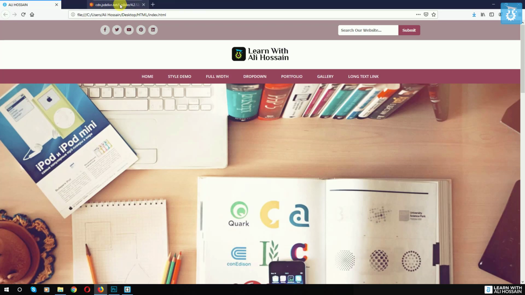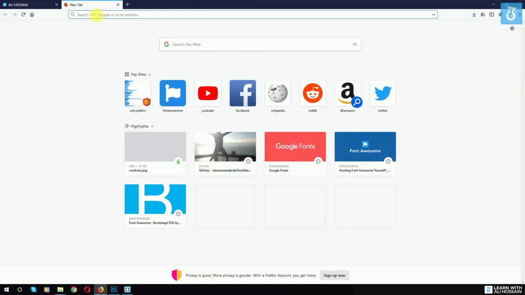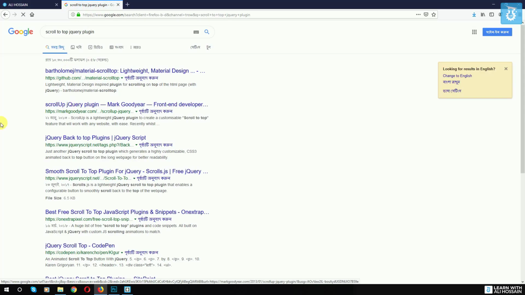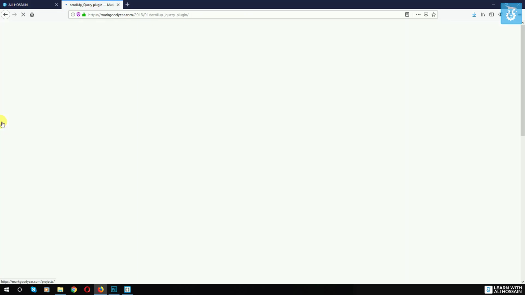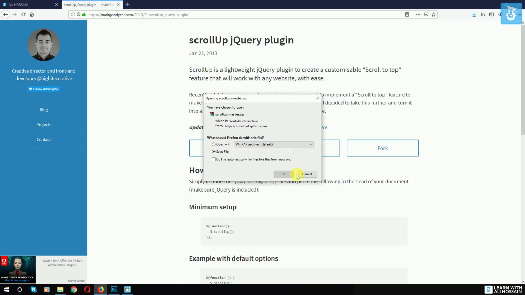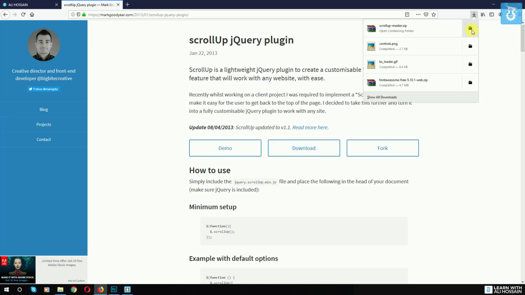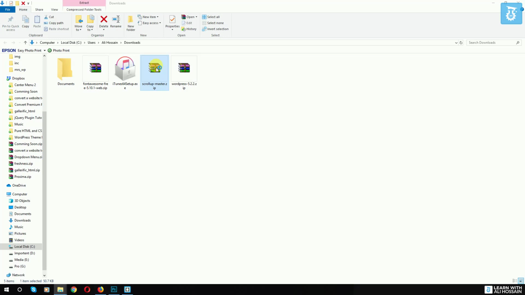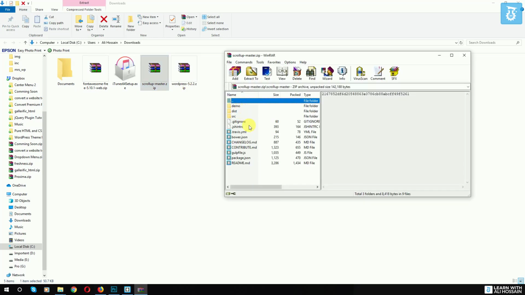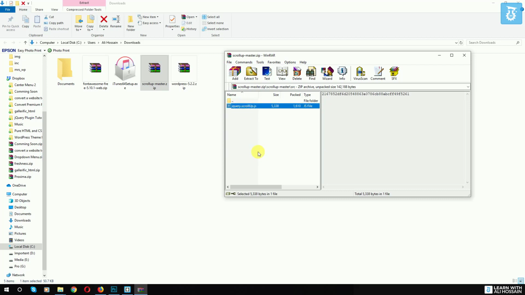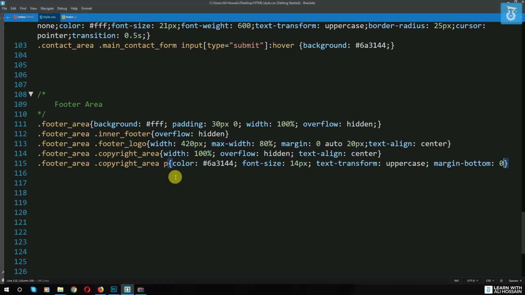So for doing that, I have a jQuery plugin called scroll up, jQuery plugin. I can download this. I will click download. Okay, a very lightweight plugin and very useful. So I will come here. As you can see, I need only the jQuery file, so I will go to the src folder, jQuery, scroll up. So I will open this.